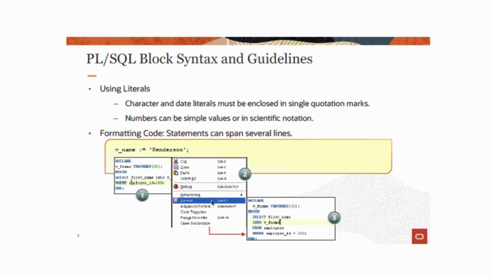Numeric literals can be represented either by a simple value, for example, -32.5, or in scientific notation, for example, 2e5 means 2 times 10 to the 5th equals 200,000.